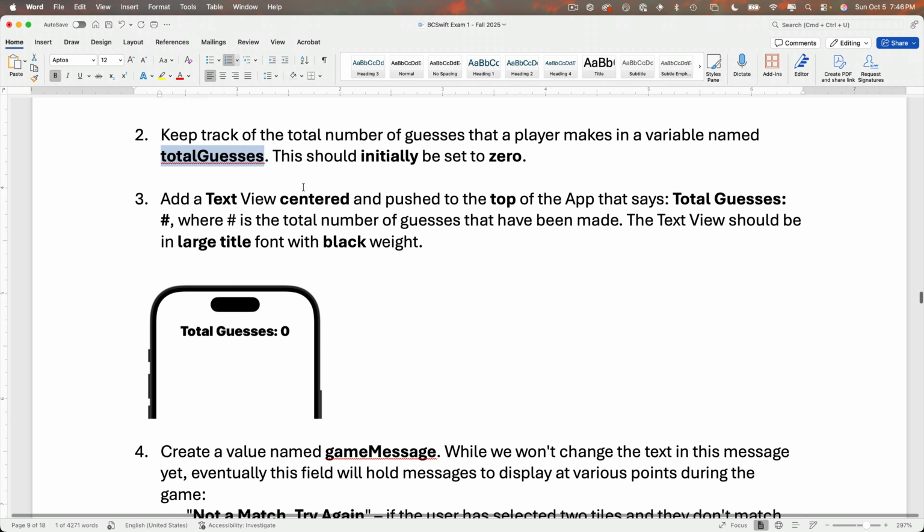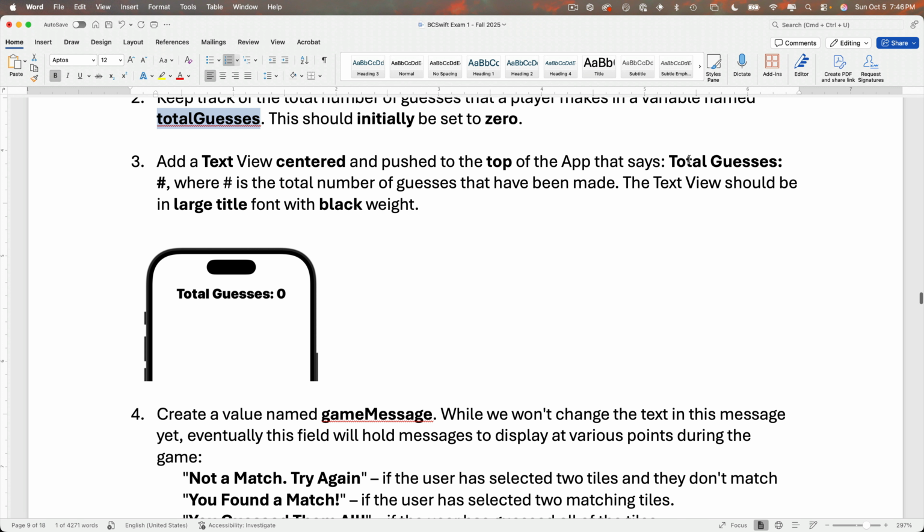And question 3 asks you to add a text view centered and pushed to the top of the app that says Total Guesses: number, where number is the total number of guesses that have been made. It should use large title font and black weight.